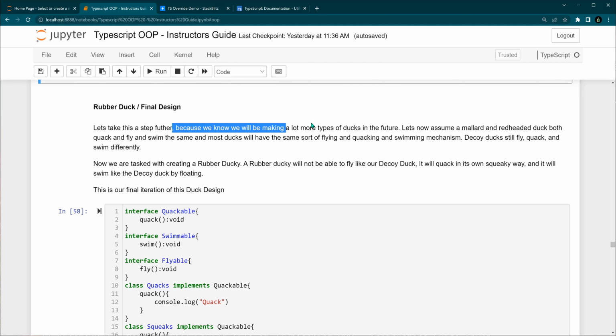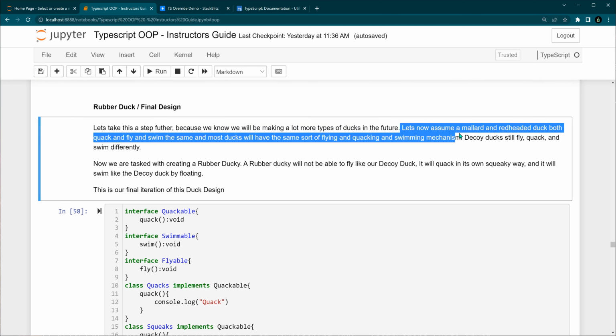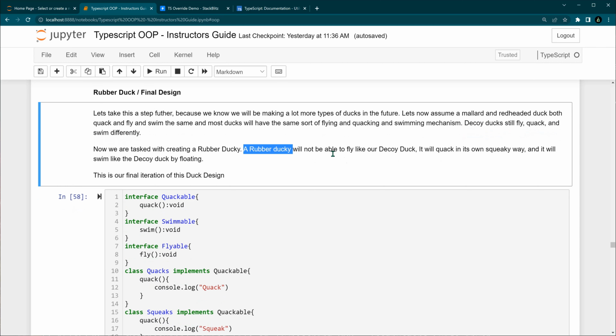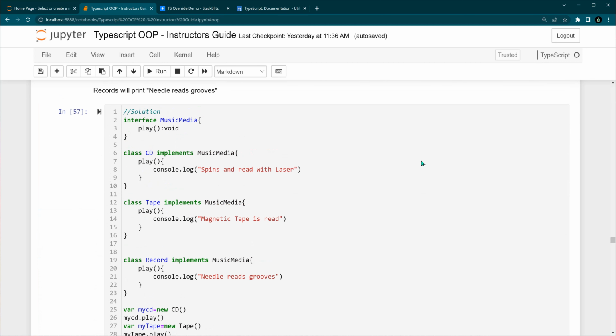So we're going to assume now that a mallard and a red-headed duck both quack and fly and swim the same. And most ducks will have the same sort of flying, quacking, and swimming mechanism. We'll say decoy ducks still fly, quack, and swim differently. Now we are tasked to add our rubber ducky. A rubber ducky will not be able to fly like our decoy duck. Our decoy ducks can fly for some reason.